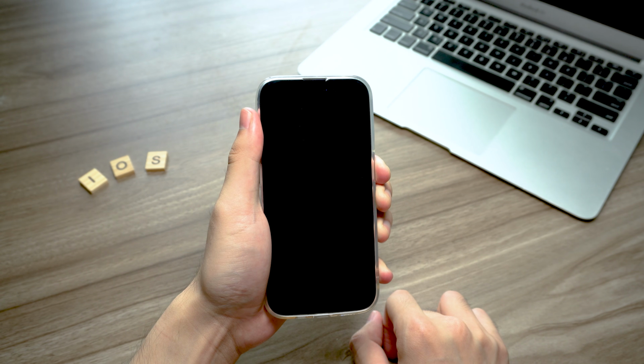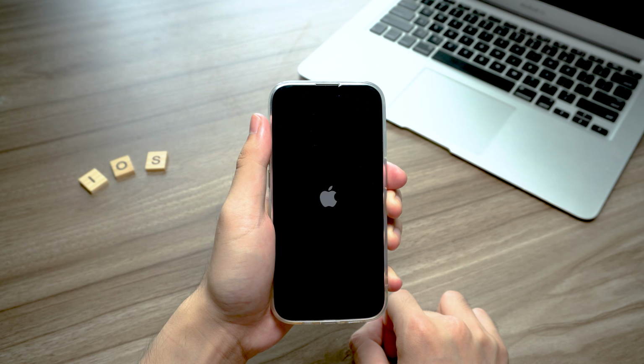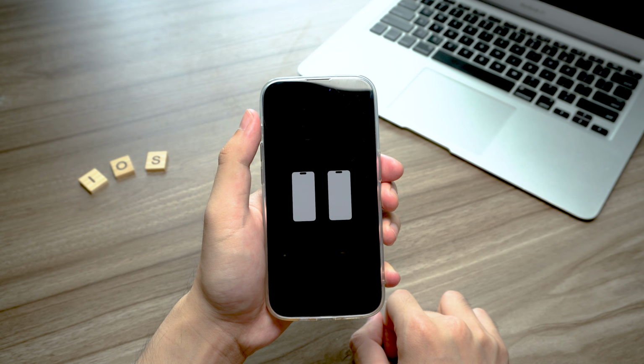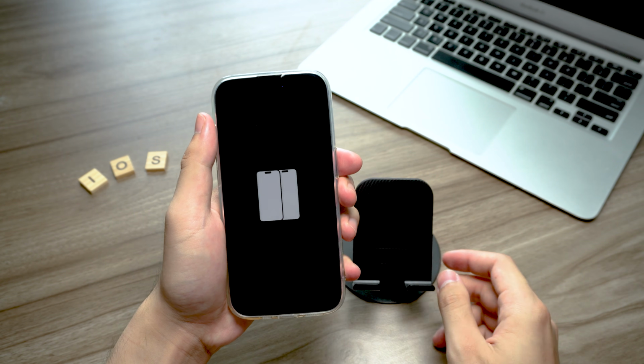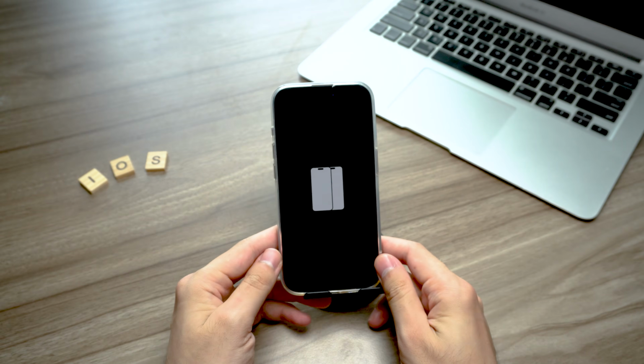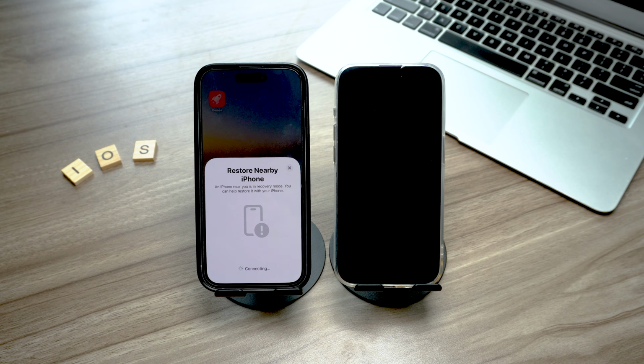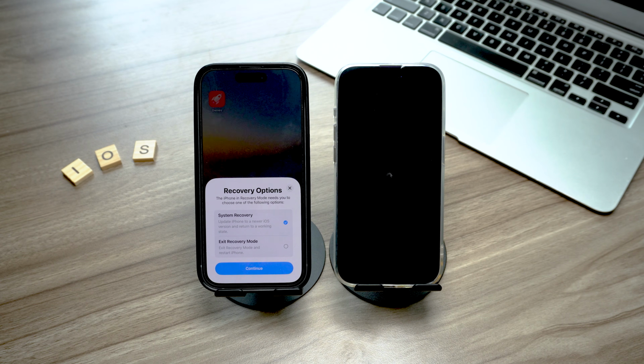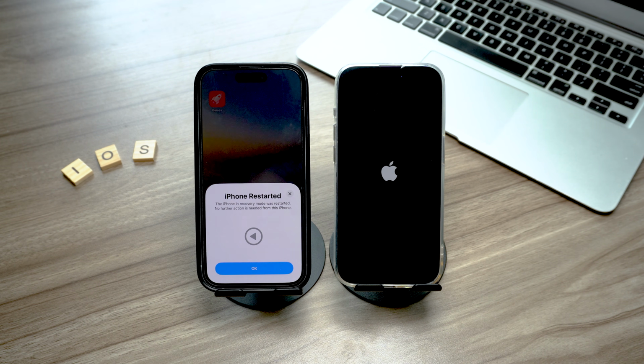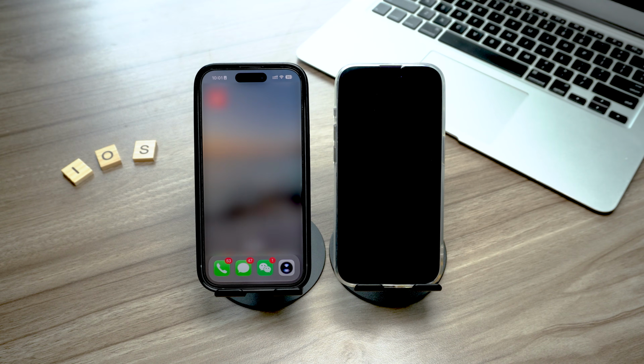First, if you have another iPhone nearby, you can try using Apple's assisted recovery feature. On the iPhone that's stuck, press the power button several times until it enters assisted recovery mode. Then place your spare iPhone next to it. You should see a repair pop up on the working iPhone. Tap Continue, enter the pairing code, and choose Exit Recovery Mode. After that, the spare iPhone will help the stuck iPhone exit the recovery mode screen.